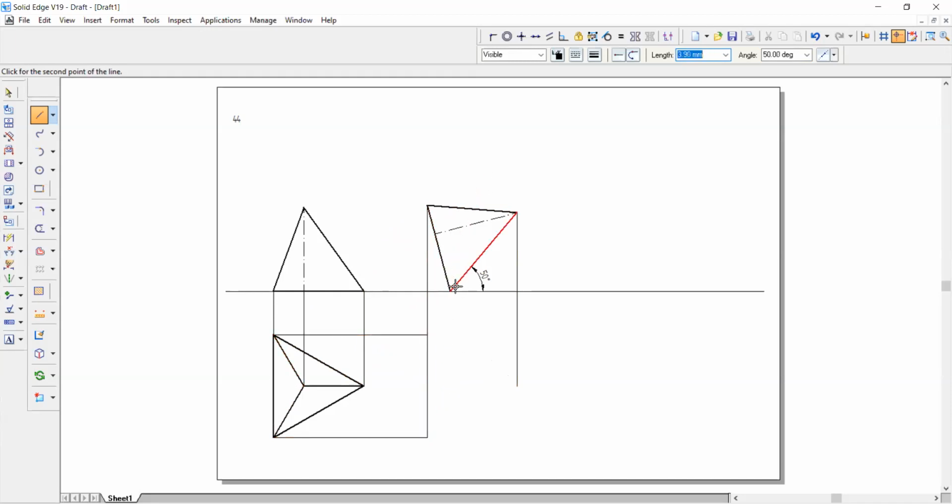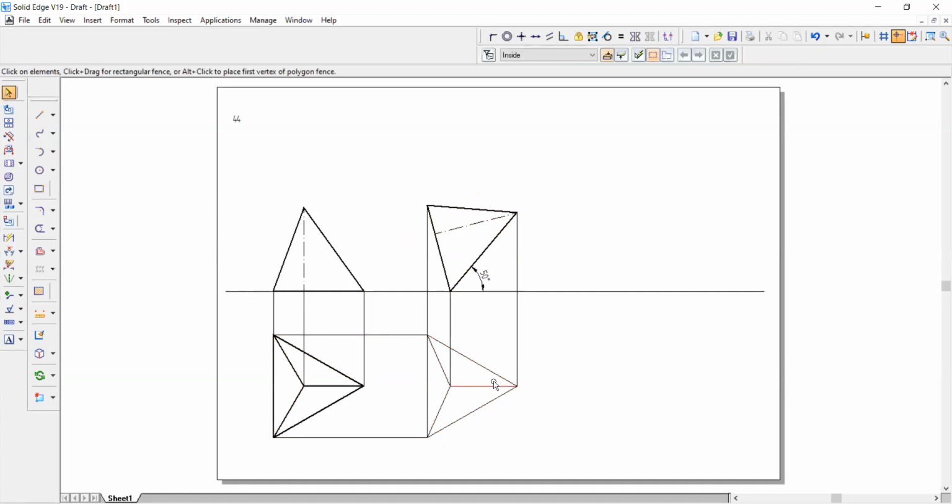From the top, if you see, this particular edge will not be visible. So these two lines which I am drawing now will be dashed lines. Even this also will be a dashed line. Change this to 0.5.